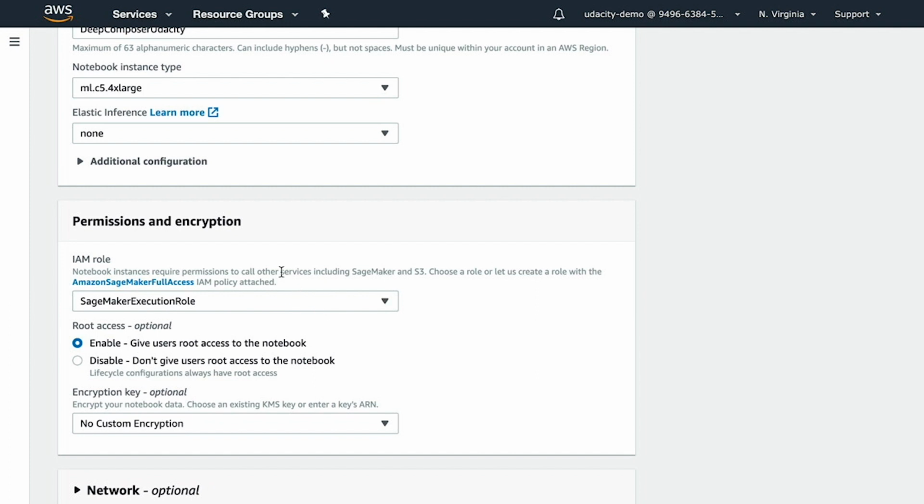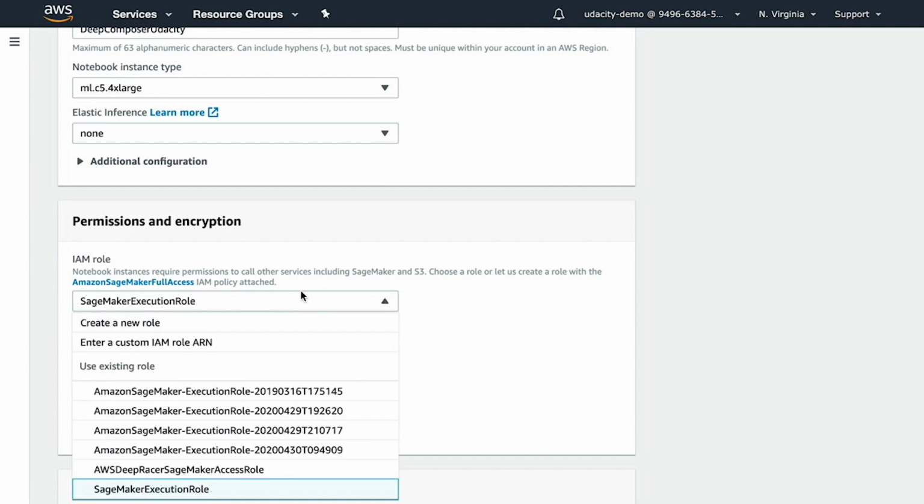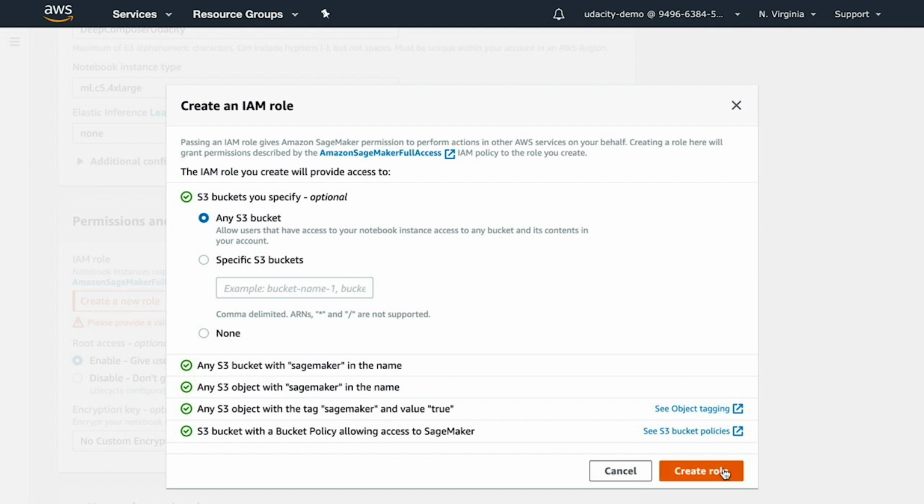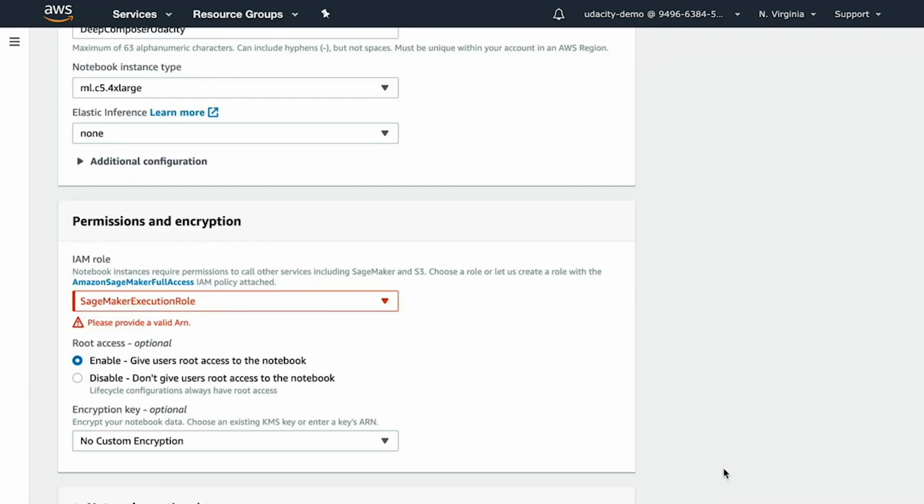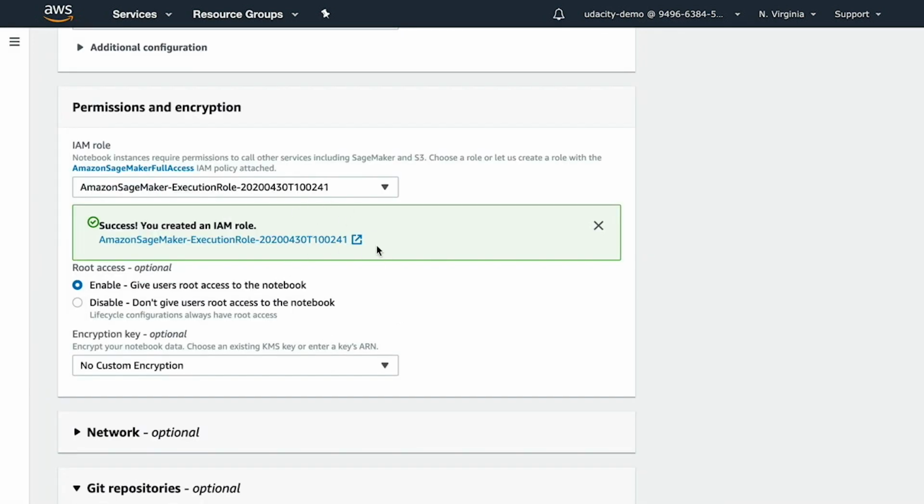We need an IAM role to give permissions to the notebook. To give some context here, AWS has this notion of IAM roles. IAM roles manage permissions, and today we want to give the notebook instance that we're going to start on the cloud permissions to talk with other AWS services like S3 and SageMaker. So let's go ahead and create a new role. I'm just going to use all the defaults here. We see that the role is successfully created, and I'm going to leave all the other options as default.